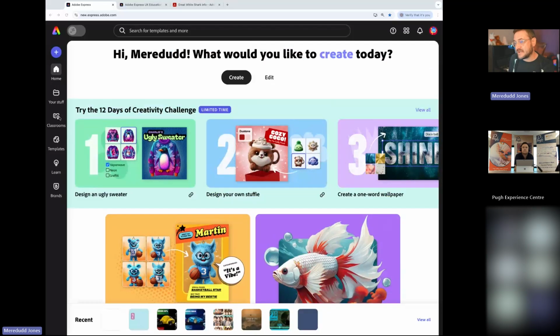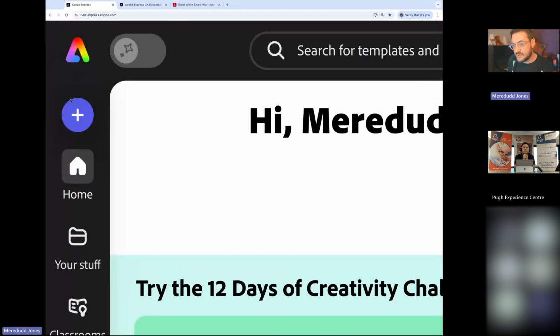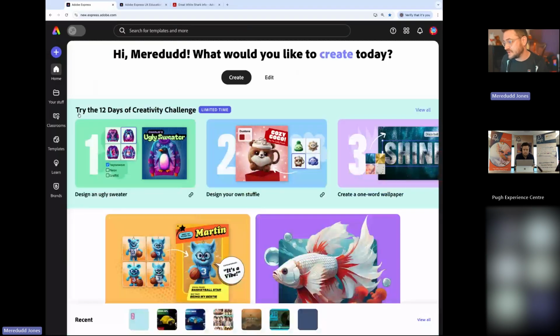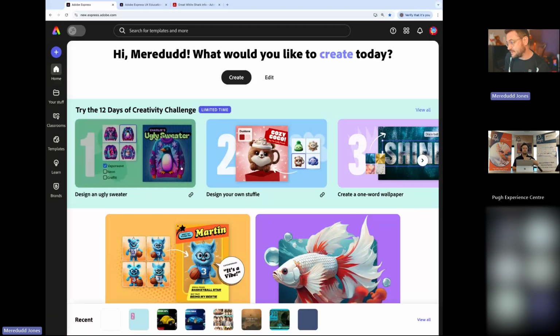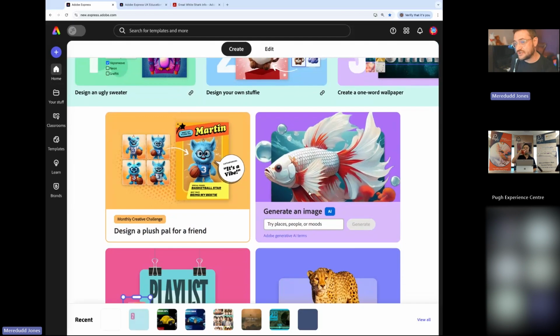But down the left-hand side, doesn't matter which version you've got, the same kind of ribbon here on the left-hand side. And you can just go through this blue dot plus button to get started with whatever I'm showing you today. So with a focus on AI features, we'll try and have a quick blast through as much of it as we can. But these cards on the homepage do call out the main activities you can do in Express if you've never seen it before. There's loads of guided activities in there.